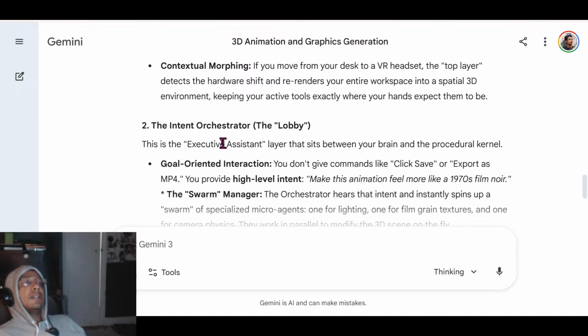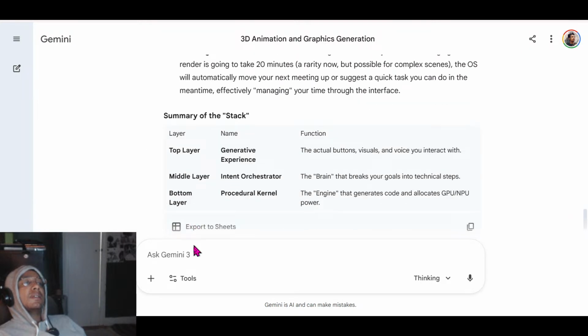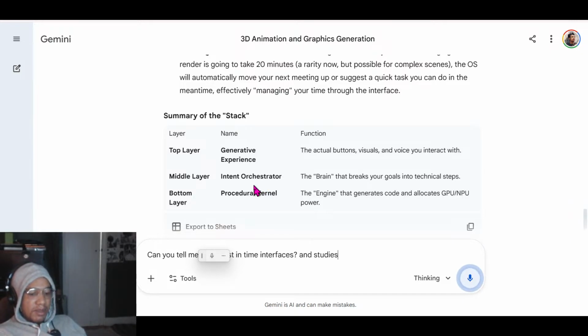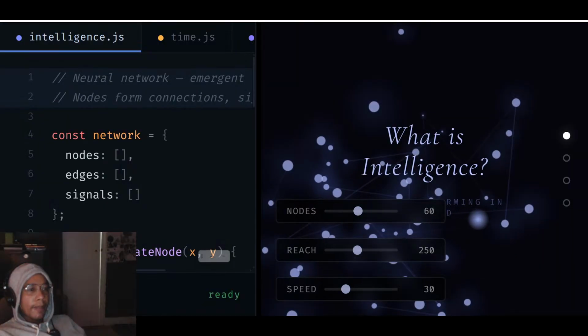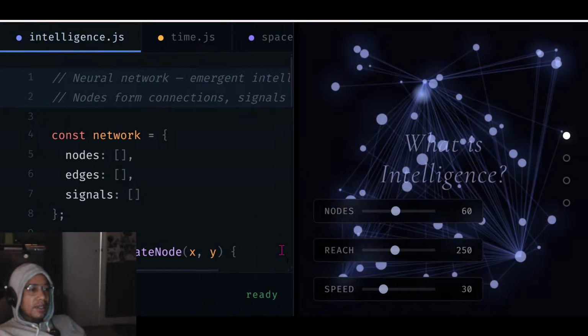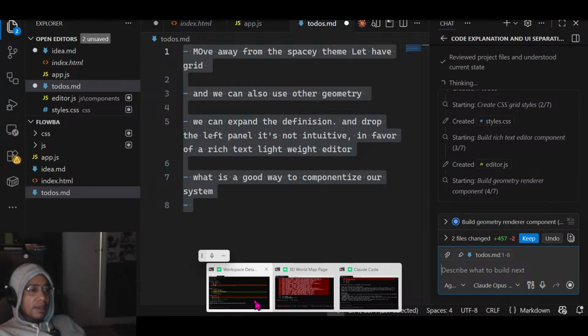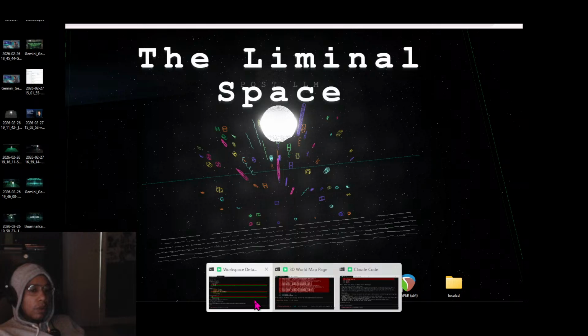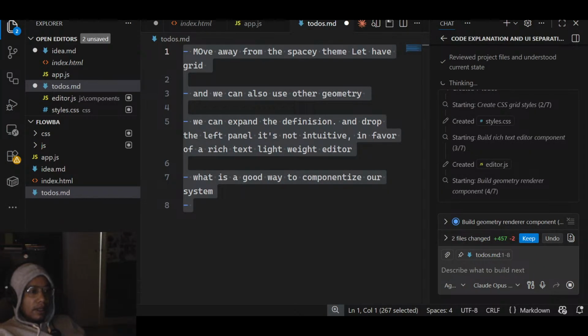And let's continue. Okay, so can you tell me about just-in-time interfaces? Any studies, any papers, anything? I'm going to check this out, and I want to refresh this and see what is happening. Now, I cannot type to the terminal, so we have to isolate the terminal. I want to clear all the context.